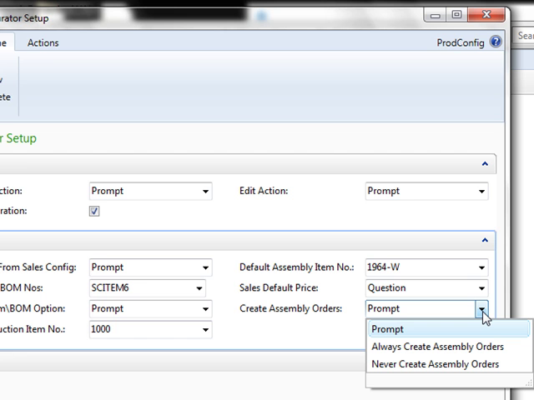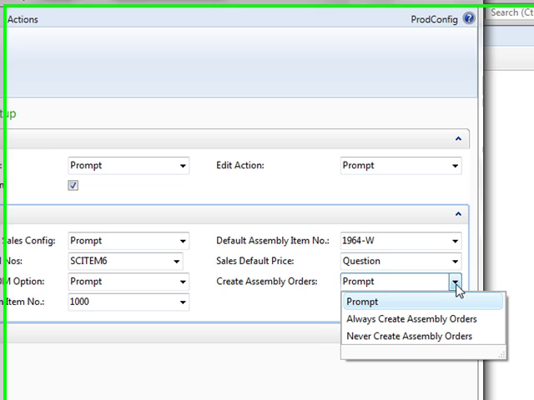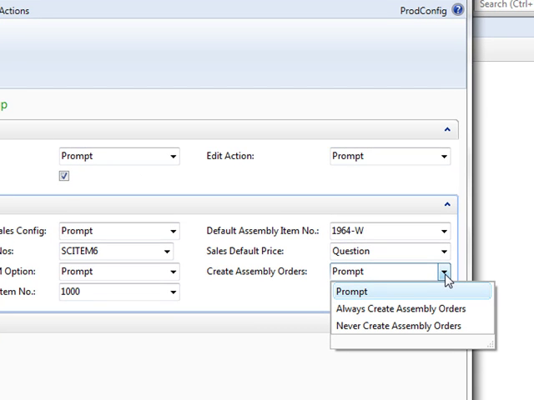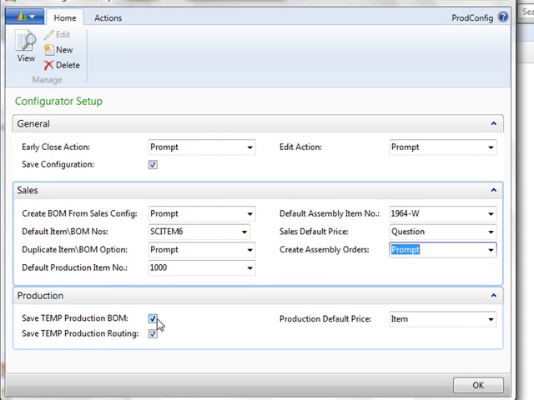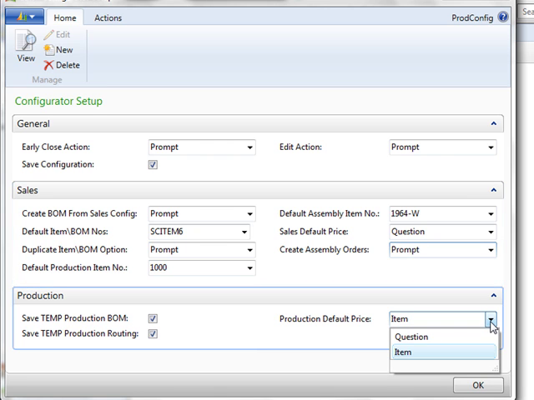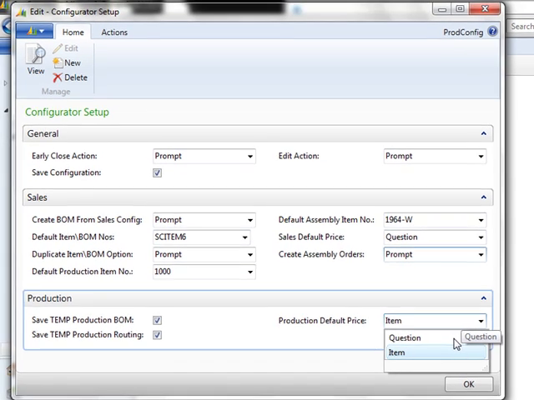At the end of creating your sales product in the configurator, you then have the choice to either create that assembly order immediately or to not create it, or have the system prompt you. For the production configurator, your choices are whether or not to save your temporary production BOM or your temporary production routing that you configure. And again, the default price could be based upon the items that go into the finished unit or based upon the answers to your questions.